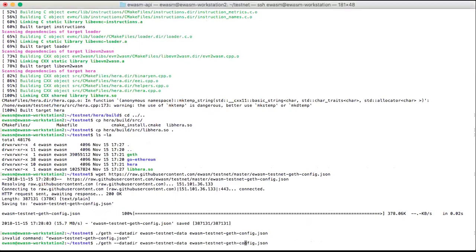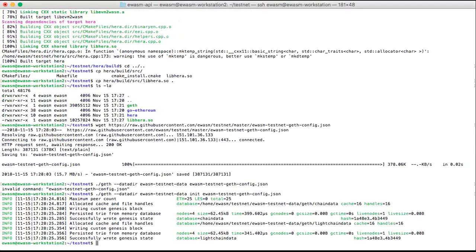I missed the init. Okay, and now comes the big command of actually pulling all this together. So all of this is actually listed in the README. I'm just typing it up because it seems easier than copying.